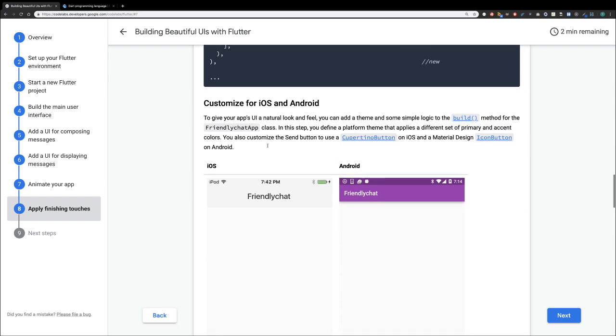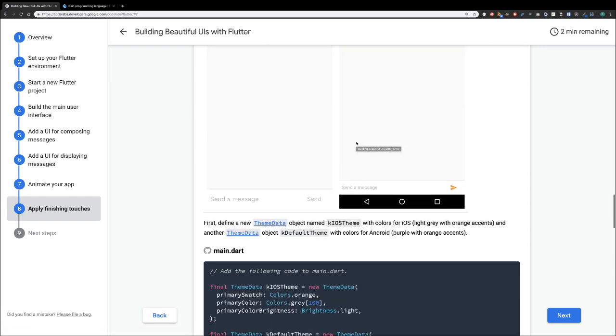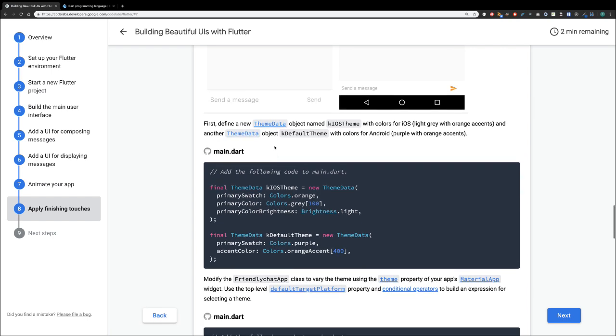So that's that. Customized for iOS and Android. To give your app UI a natural look and feel, you can add a theme and some simple logic to the build method for the FriendlyChat app class. In this step, you'll define a platform theme that applies a different set of primary and accent colors. You can customize the send button to use a Cupertino button on iOS and a material design icon button on Android. Okay, so I understand, I think.